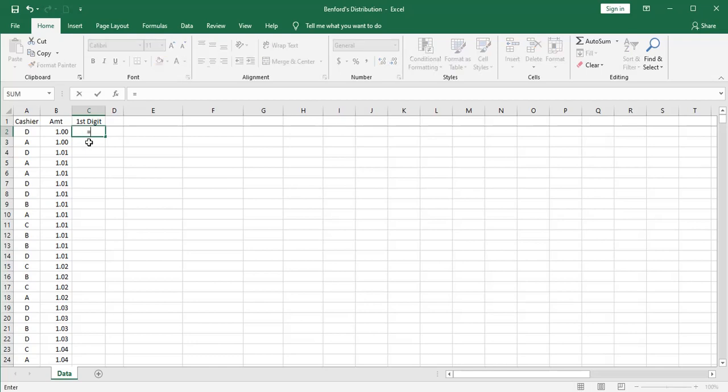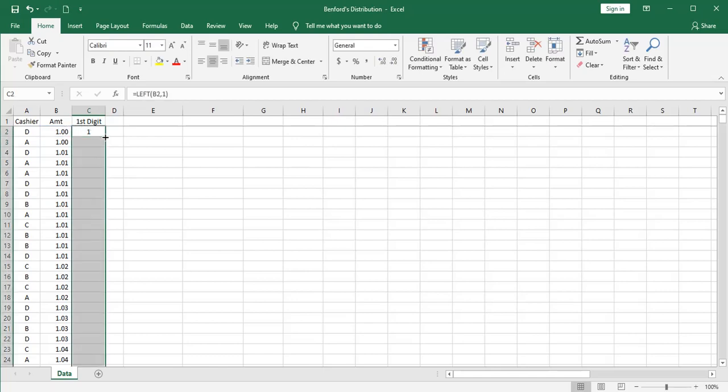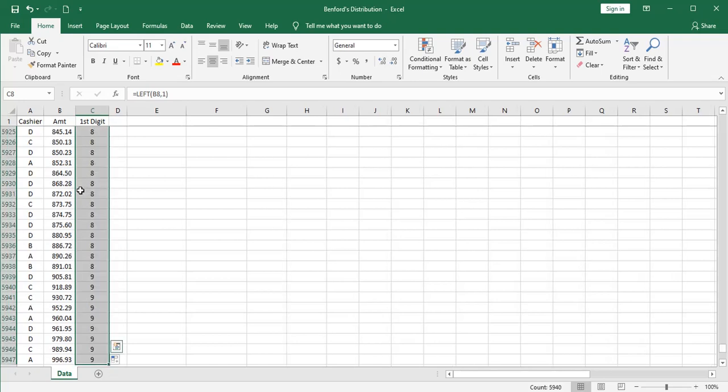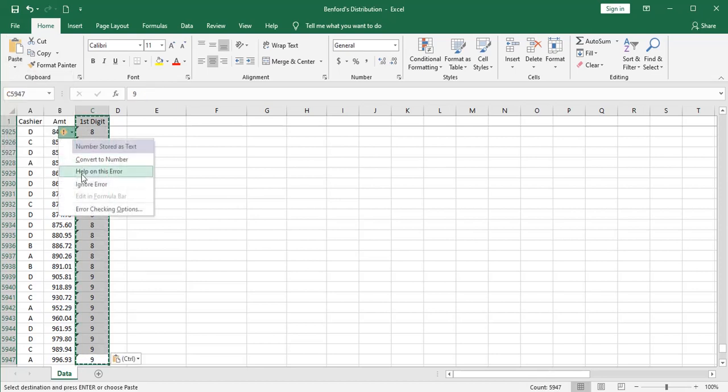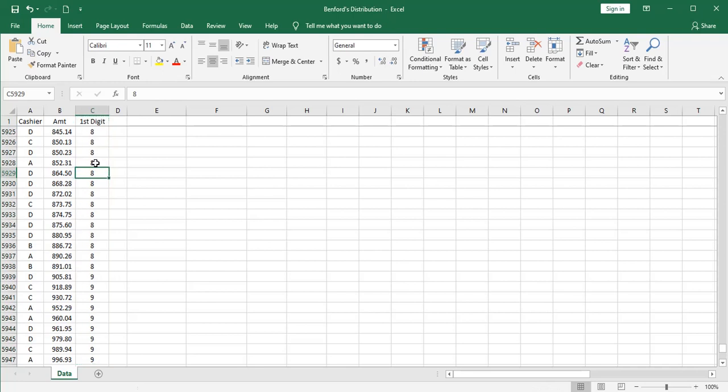So we can do that with our left function. Go to 1 digit. And I'm going to autofill that down. That seems to be working just fine. So I'm going to go ahead and copy this column and paste as values to cement those in there. And I'm going to ignore the error. So we've isolated all the first digits.